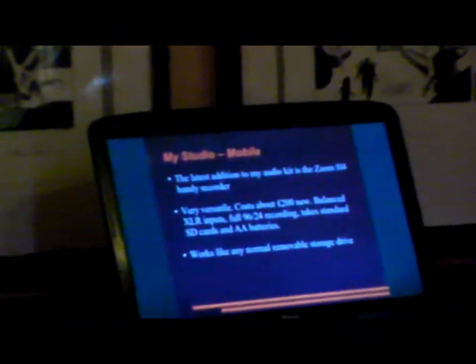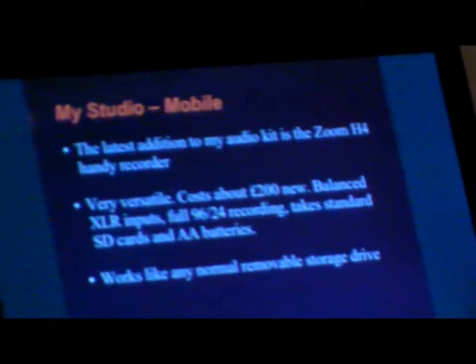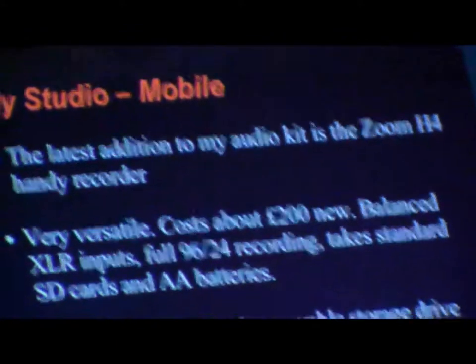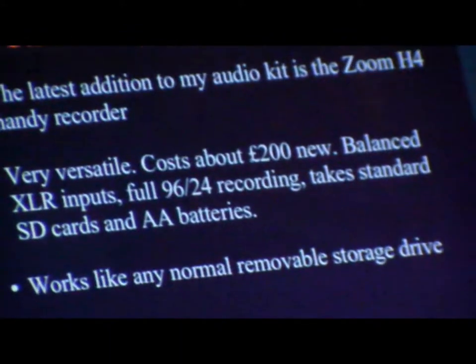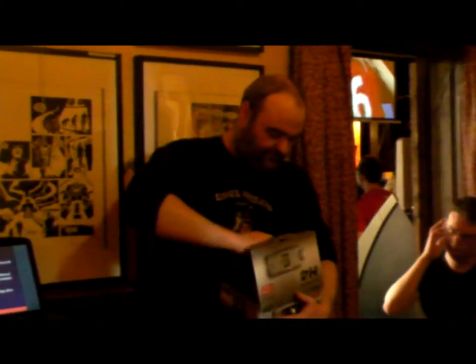Okay, yeah. So finally, the last addition to the studio stuff that I use at the moment is the latest one, which is the mobile recording stuff that I use. And I've actually brought it with me today. I'll let you pass this around as well. This is a piece of kit that I got recently. It's called a Zoom Handy Recorder, H4. And as you see, it's £200 new. I got this one for about £110 off eBay. And as you can tell, I get lost off of eBay.